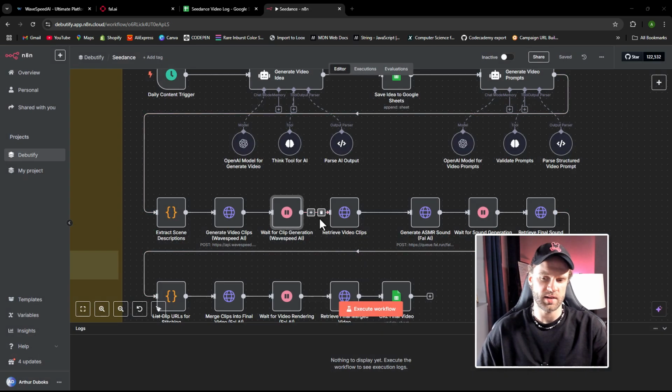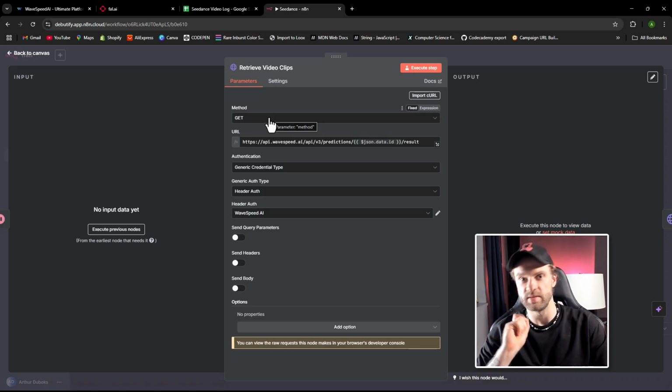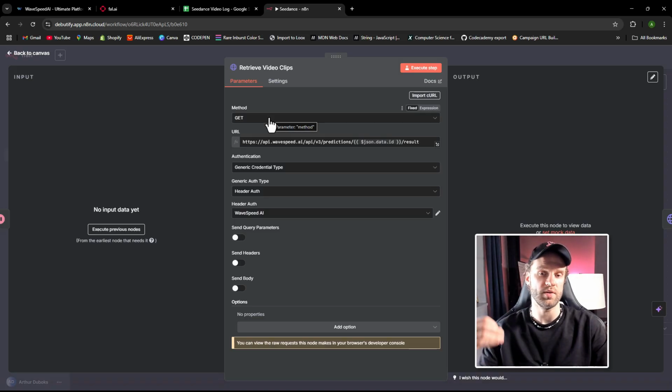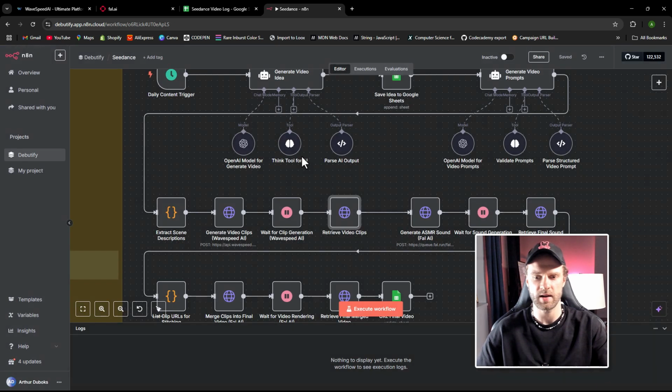Then we send everything to an HTTP node again, but this time we are using a get method. If you remember, post sends data to the API, and to retrieve data from the API, we use get. So it's pretty easy. You're posting something like a letter, and to get something, you are getting. It's pretty straightforward. Again, we are using WaveSpeed's endpoint here, so we're getting whatever we generated from WaveSpeed back.